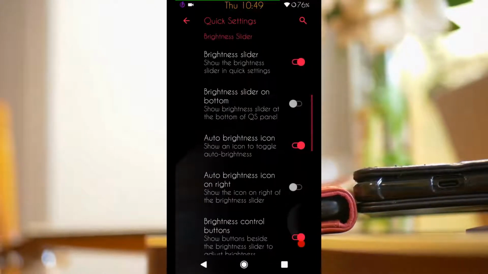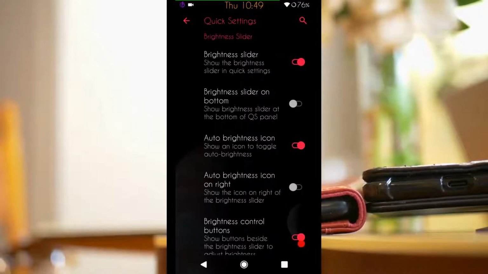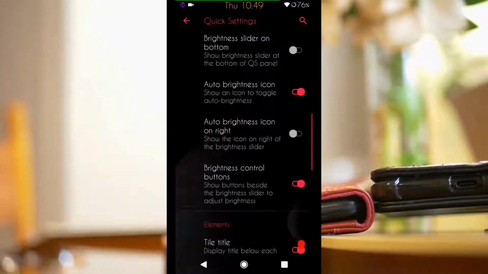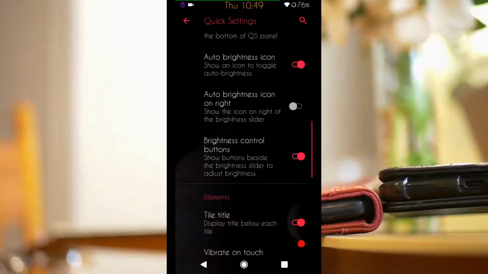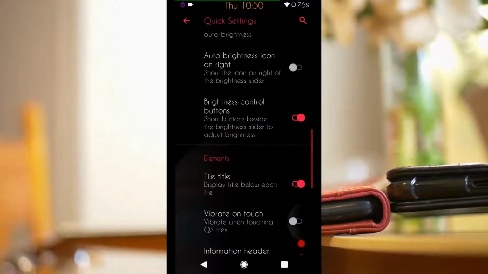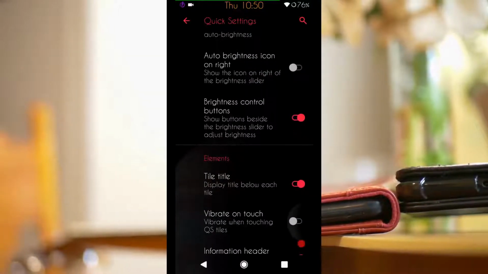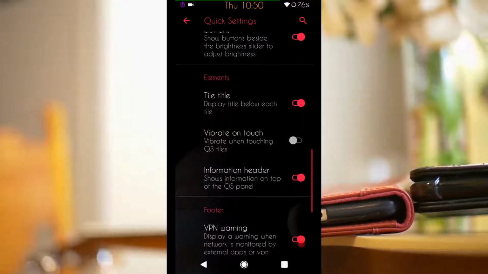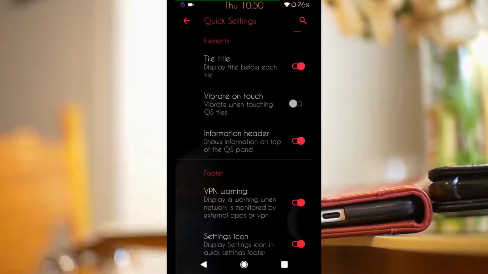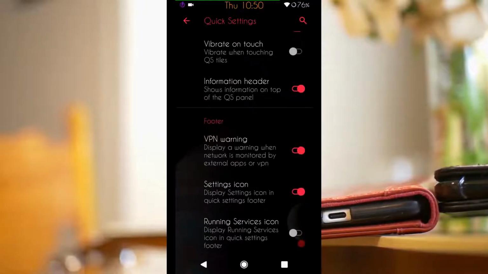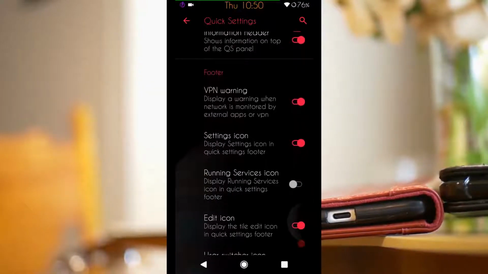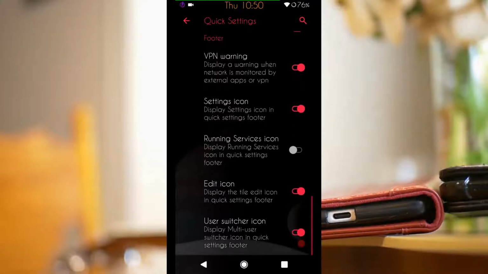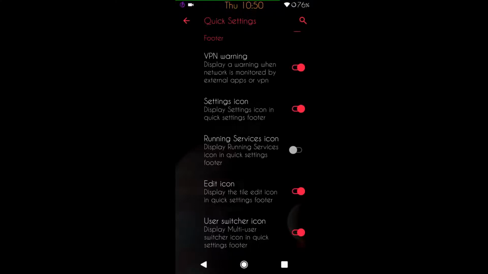Brightness slider, your brightness slider on bottom, auto brightness slider icon. Then you have your auto brightness icon on right if you want to have it over there, and then your brightness control buttons. Underneath that's your elements, and then you have your footers. You have your footer, VPN warning, settings icon, running services, so on and so on. Those are the settings you have under your quick setting.